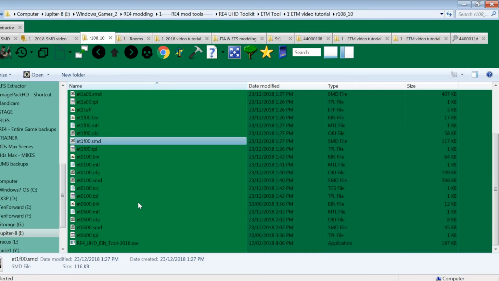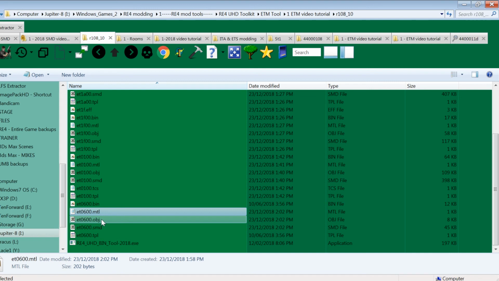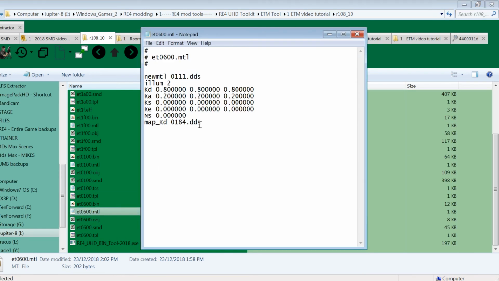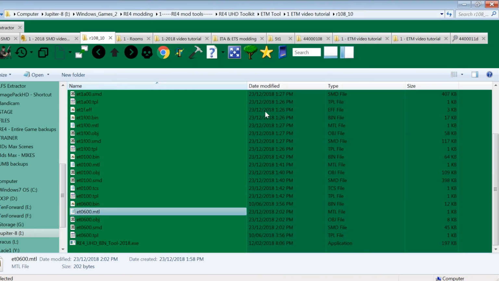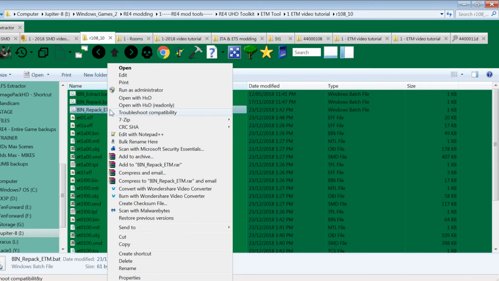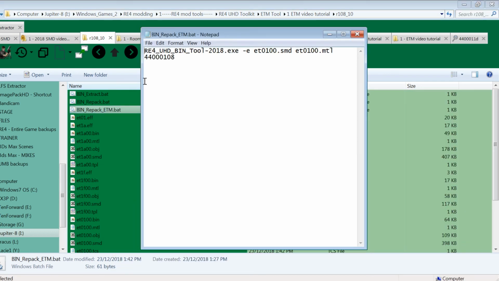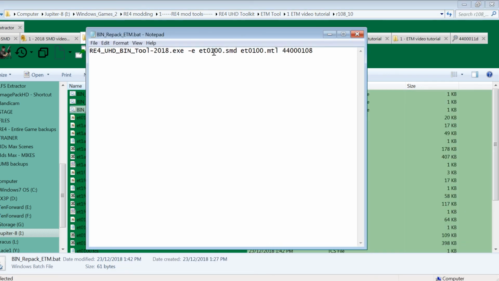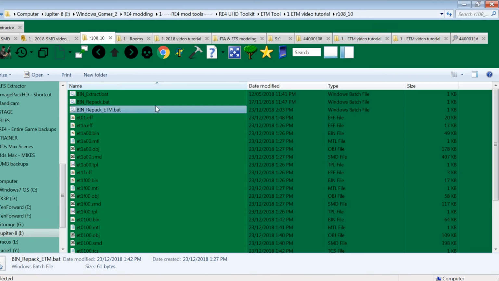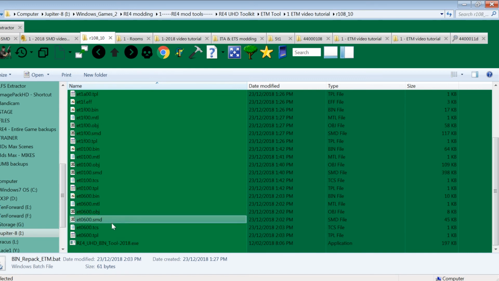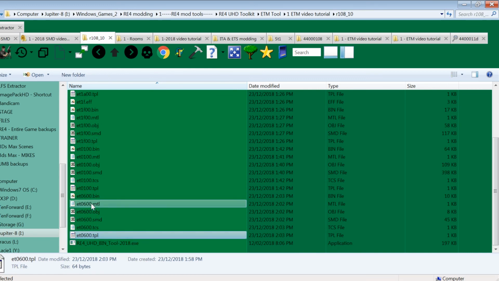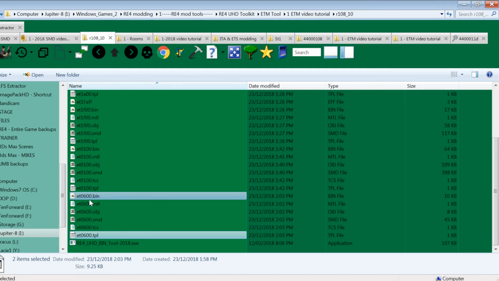So now we have the material file, which is 184. There's no bump file. So all we have to do now is edit this bat file to say ET600, ET600, and save. Repack. Okay, so essentially we've added 2 files, this and this, bin and TPL.